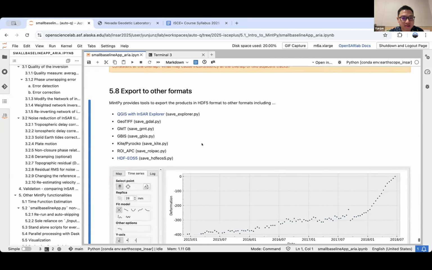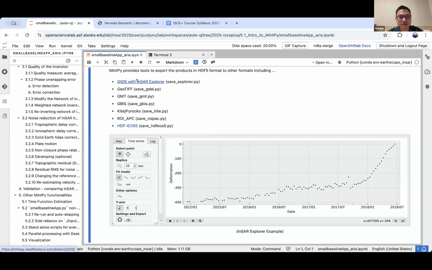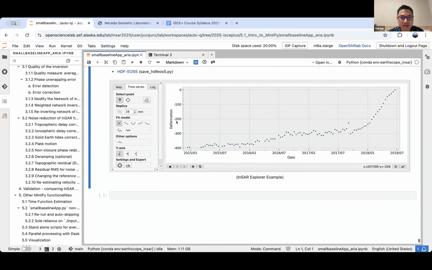The last one is a recent development where a researcher at GFZ made a plugin called InSAR Explorer, which is a plugin for QGIS. So you can export the MintPy result into QGIS, so that you can cross-analyze with other data sets. This is a screenshot of that plugin, which is developed and supported right now also in MintPy, and there's a script called save_explorer.py that will save the MintPy result into the QGIS compatible format. So that's all.